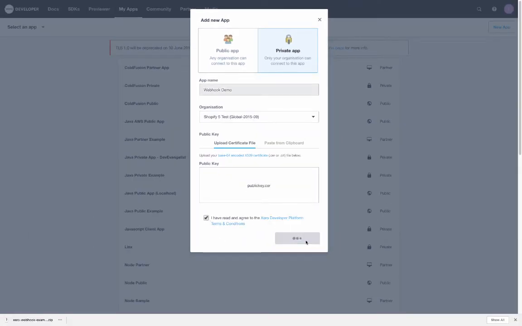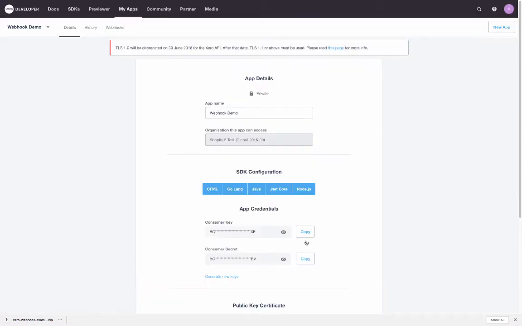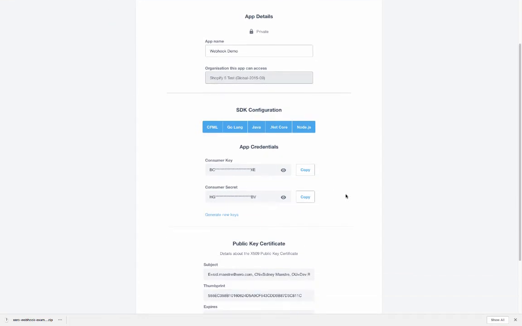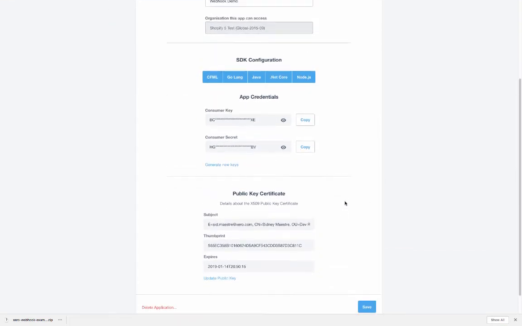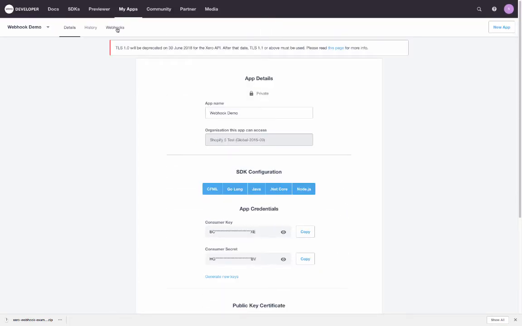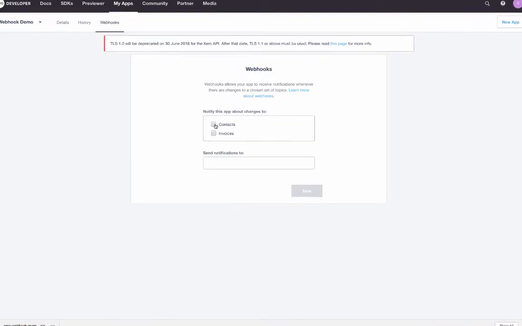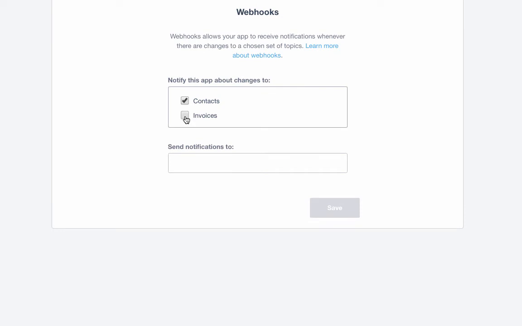I'll go ahead and create my app. And we're done. You can see we've got a consumer key, some configuration information, but what we're interested in is the webhooks tab at the top, and you can select whether you want to receive contacts or invoices or both types of events.